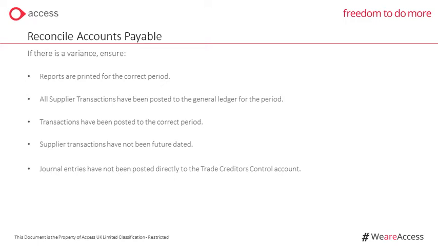Check that supplier transactions have not been future dated and that journal entries have not been posted directly to the trade creditor's control account. We're now going to watch a small video detailing the processes on checking the last 2 points.